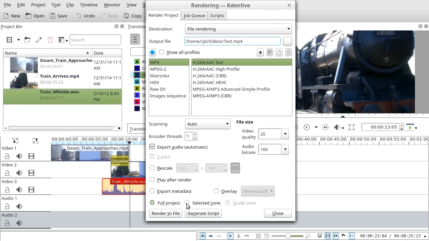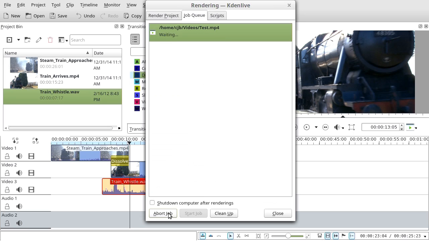You can see you can do the selected zone or the full project. They're now the same because I pulled out the selected zone. We'll render to file. And that'll start rendering up here. Shouldn't take very long, only a quick clip, but we'll just let that finish off. And there we are, our editor's finished rendering out. We'll remove that job and close that down.